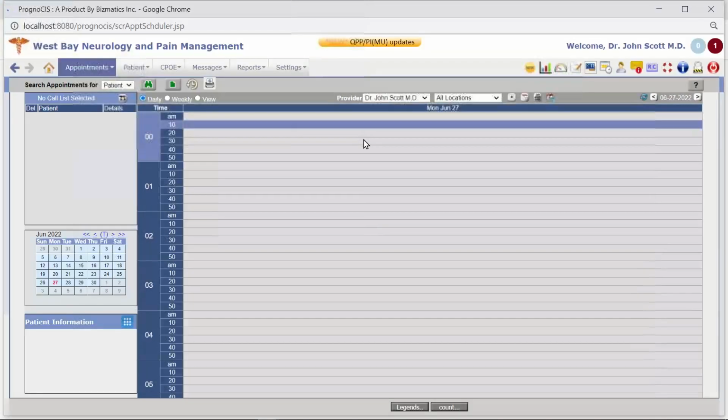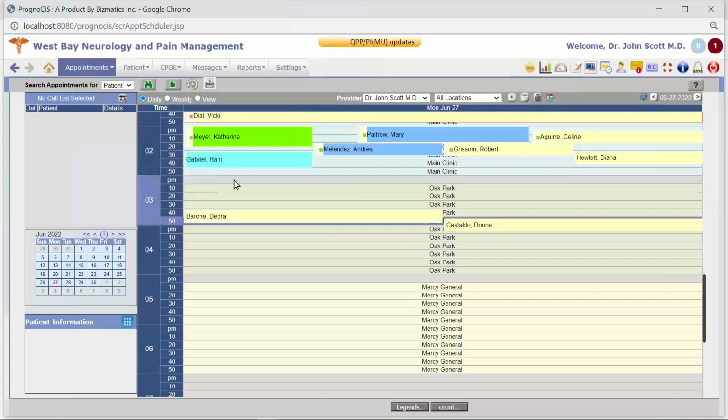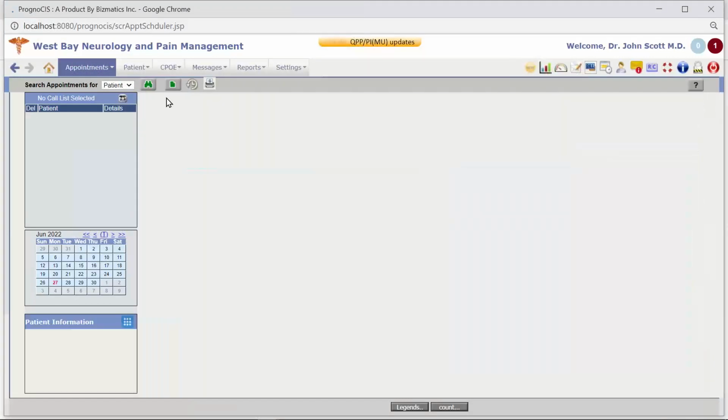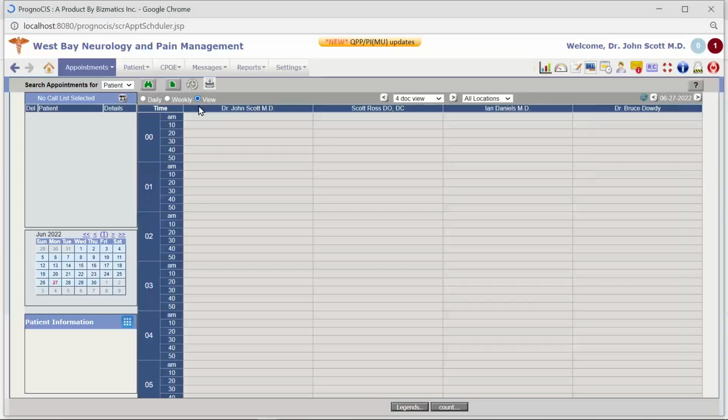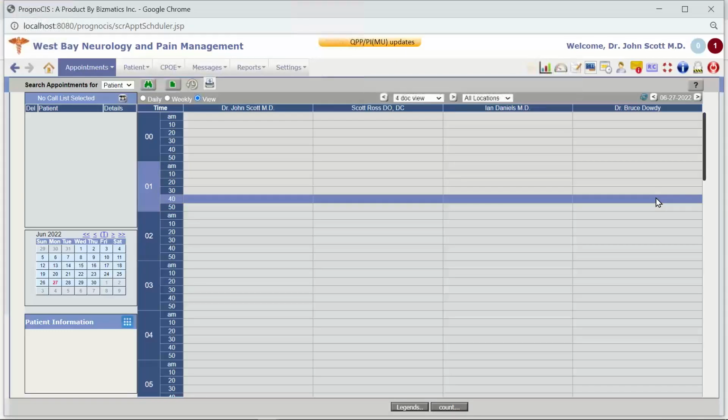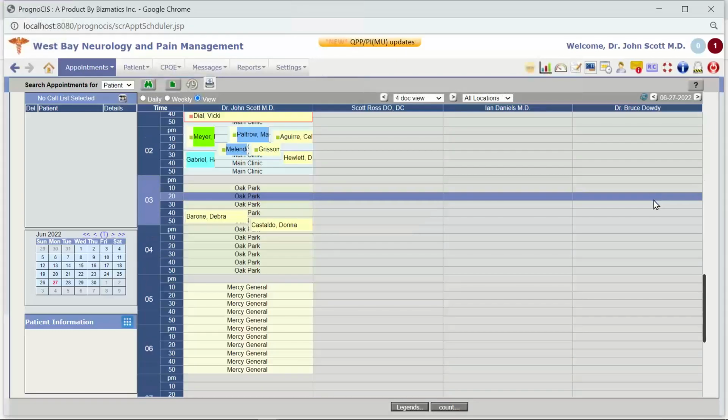So this was my daily view that I'm seeing right now. I also have a weekly view that I can see the week at a glance. I also have a multi-provider view. So when I click on the multi-provider view, I can see multiple providers side by side. Well, you can also customize your own views.